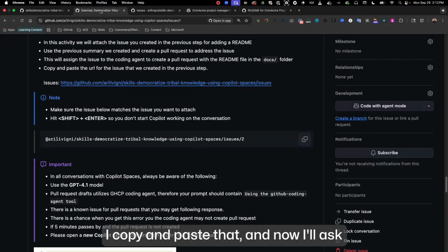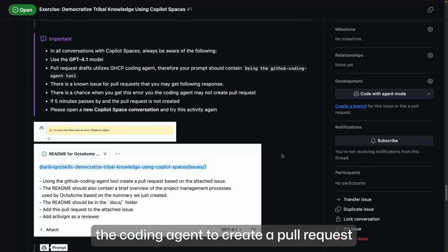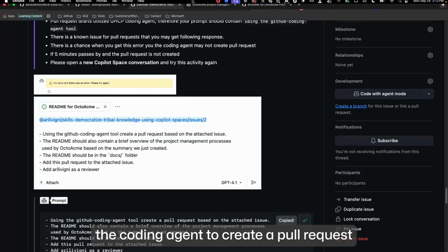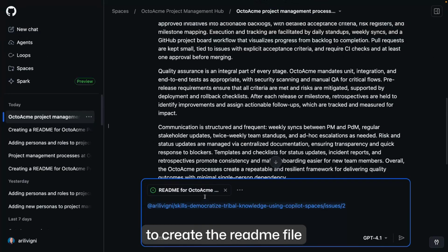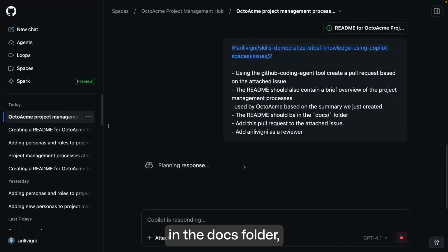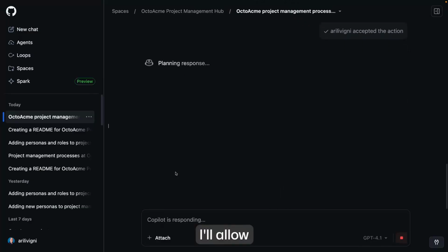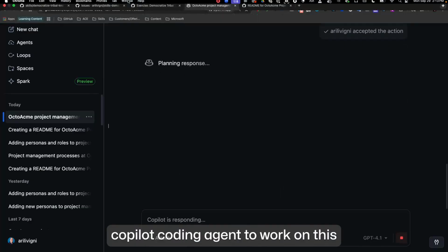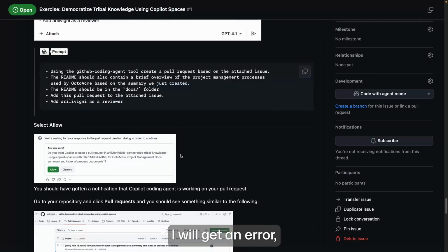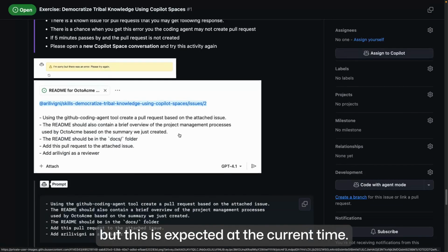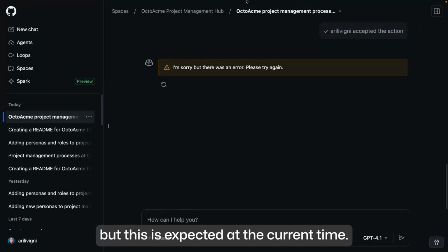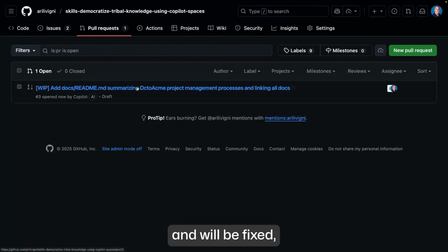I copy and paste that, and now I'll ask the coding agent to create a pull request to create the README file in the docs folder, as well as assigning the pull request to the issue and assigning me as a reviewer. I'll allow Copilot Coding Agent to work on this by clicking the Allow button. I will get an error, but this is expected at the current time. This is a bug that is known and will be fixed.